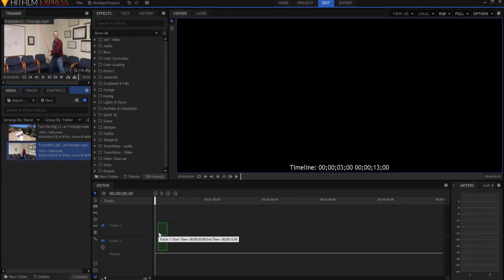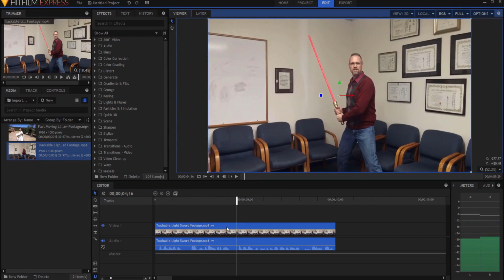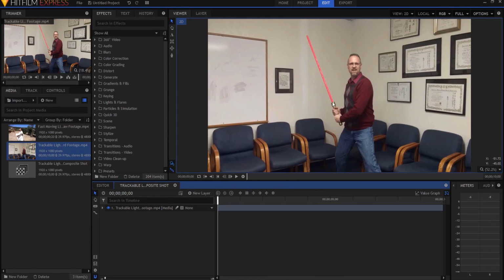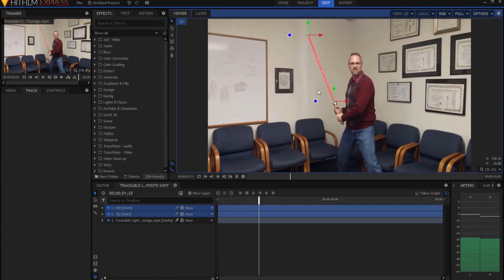I bring in my trackable light footage, static sort of movement, not hardly any movement at all, right? Well, what I would do is I would make this into a composite shot, and then I would attach points to here and here using the tracker. So what I've done is I have tracked both the hilt and the tip of the blade prop, and then I have assigned that data to two different points. And so as I play this, you can see that those things move with that.